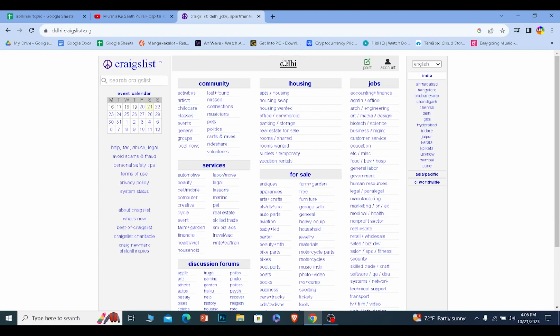So my Craigslist is registered on Delhi, which means it's going to show me prices in rupees. But I want to change it from rupees into dollars. That means I need to switch my Craigslist account into a country which supports dollars, and that's the United States. For that, first I need to click on this worldwide option at the bottom and choose America, because the United States is located in the American continent. But you need to choose which continent your country falls under.